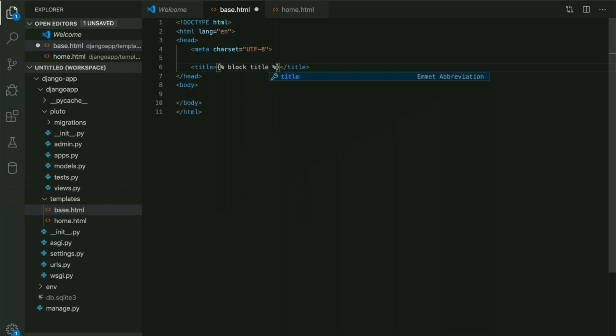Oops, my typing skills aren't that good. Okay, block title, and now another one with end block, with no space in between. Okay, that's that one, and we're going to put one more here in between the body. I'll do that twice. So this will be called block content, and this will be called end block. Exactly the same as the one above.